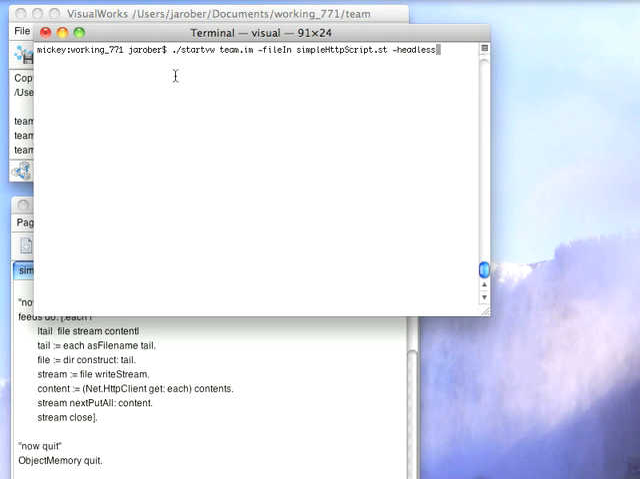I'm going to come over here. I'm going to do a start VW, which is a little script that just sets up some environment variables. This is the image name, minus filein, simple HTTP script.st, which is the script I just showed you, and then minus headless to run it without a GUI.